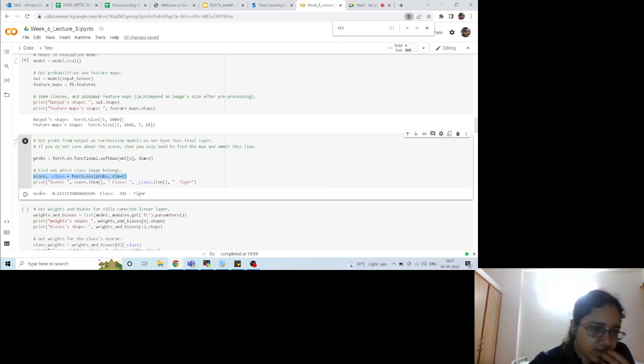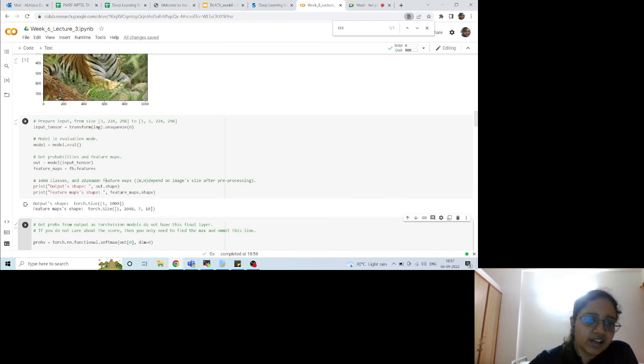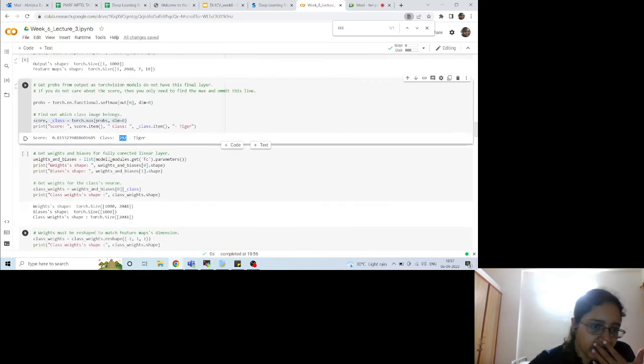we ran this cell. So yeah, we got an 81% highest score among all the 1000 classes, and we see that the class predicted was 292. So 292 is the index of the tiger class. So hence, yeah, this worked out fine. So we gave a tiger image, and the model is predicting tiger, right?